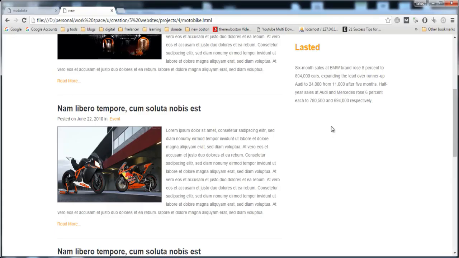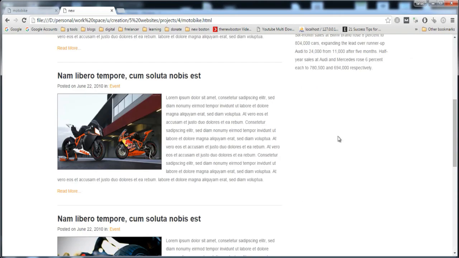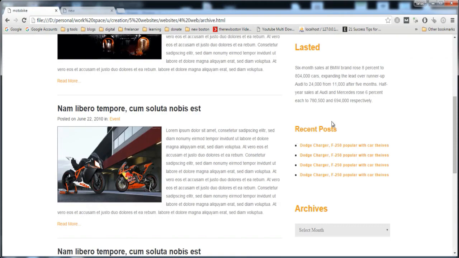Hi guys, in the previous lecture we reached this line and we created this latest widget and this meta widget, and now we are gonna create this thing. And here you see that this heading has a lower font size than these headings, latest and archives.